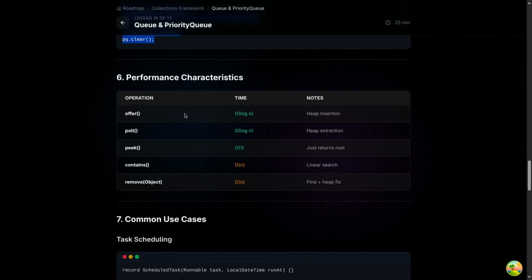Now performance characteristics. So first one is offer, O(log n), heap insertion. Then poll also O(log n), heap extraction. Then peek is O(1) because we don't have to iterate or look at anything. We just have to return our first node. So it just returns the root. Contains is O(n), linear search. Then remove object, O(n), find plus fix.